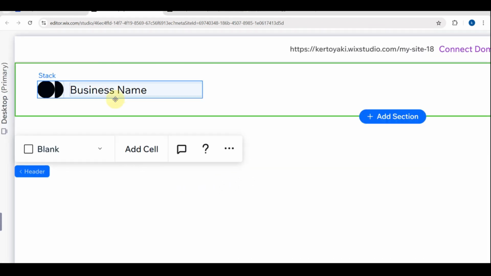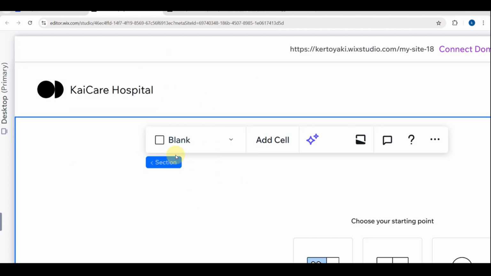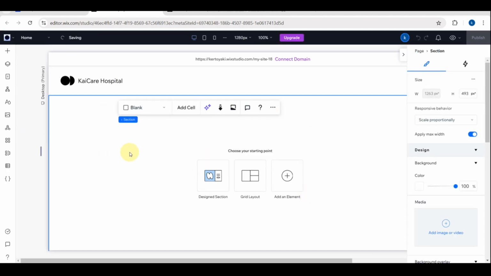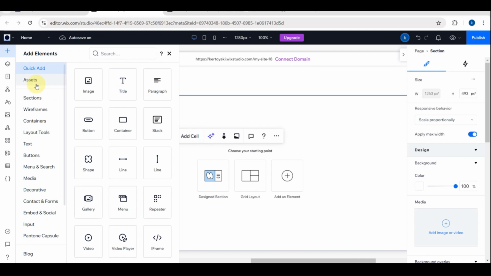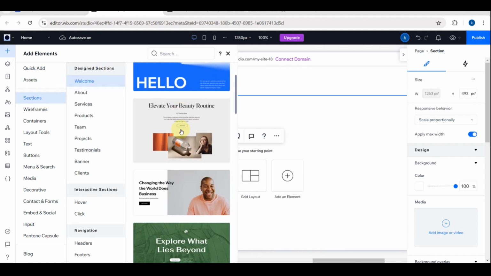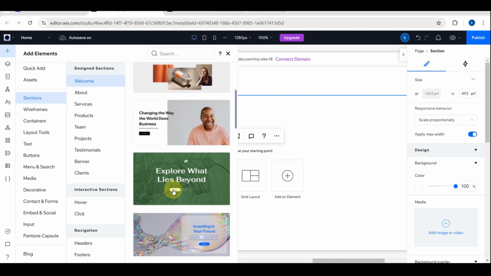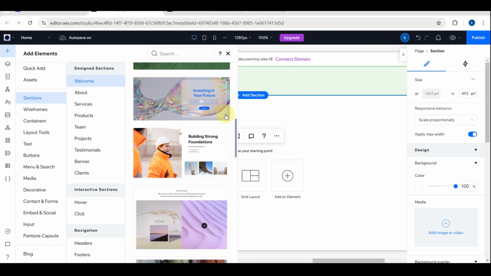Here we are going to have a blank canvas. Once you have found this, you are going to put your business name here. You can tap on that and put it here. As you can see, there are different kinds of sections. When you click on this welcome section, they will suggest this design. You can choose depending on you.